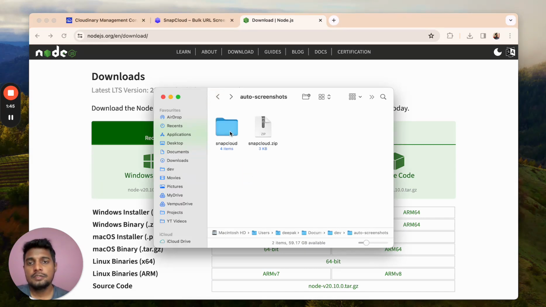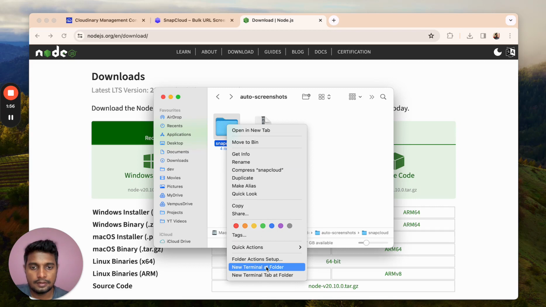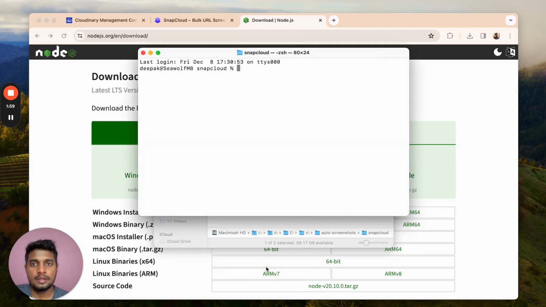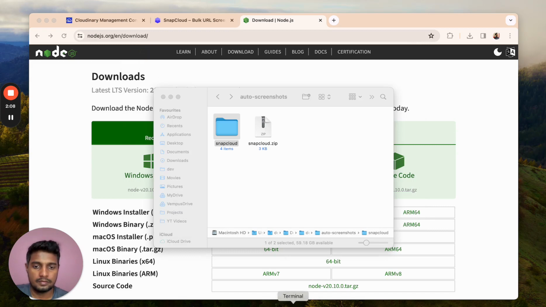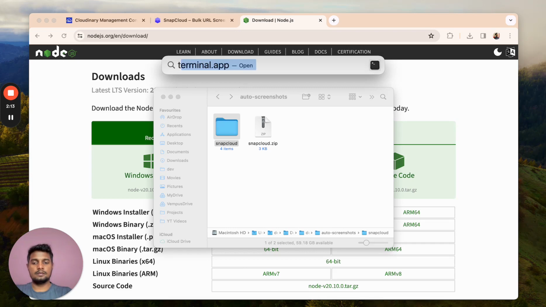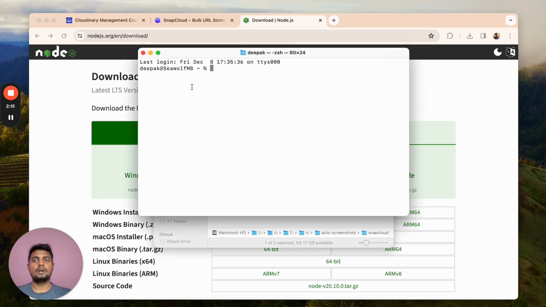Now you can open the terminal in this folder. Since I'm on macOS, I'll show you how it's done. I can just right click here and choose new terminal at folder. As soon as I click, you can see that the terminal is open in this folder. There are other ways as well. For example, I can directly open the terminal by searching for it.